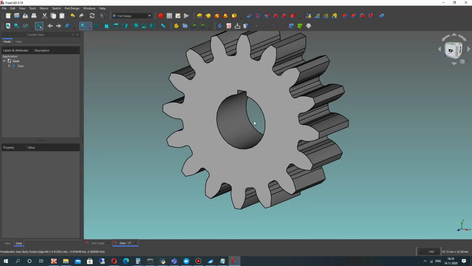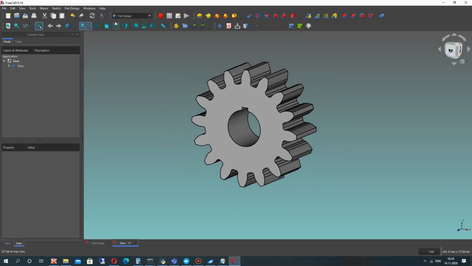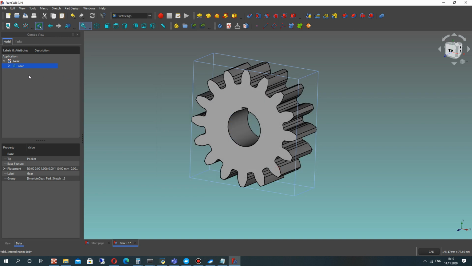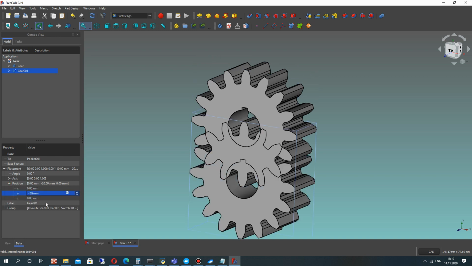Welcome to this video where I will show you how to create the gear pump assembly in FreeCAD. In the previous video tutorial we created the gear of our assembly, so in this video tutorial we will create the case. It is the second part of this model.